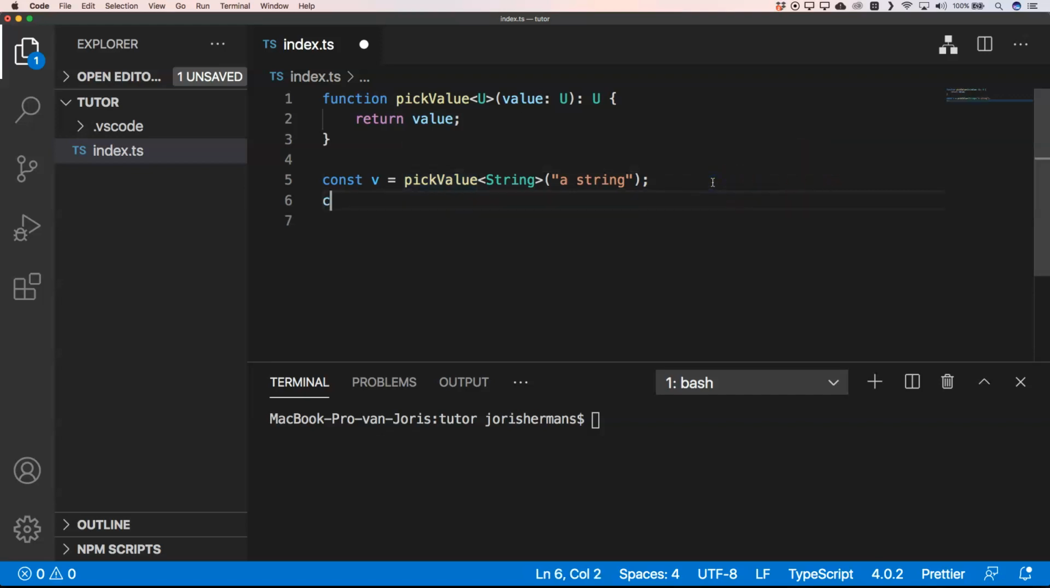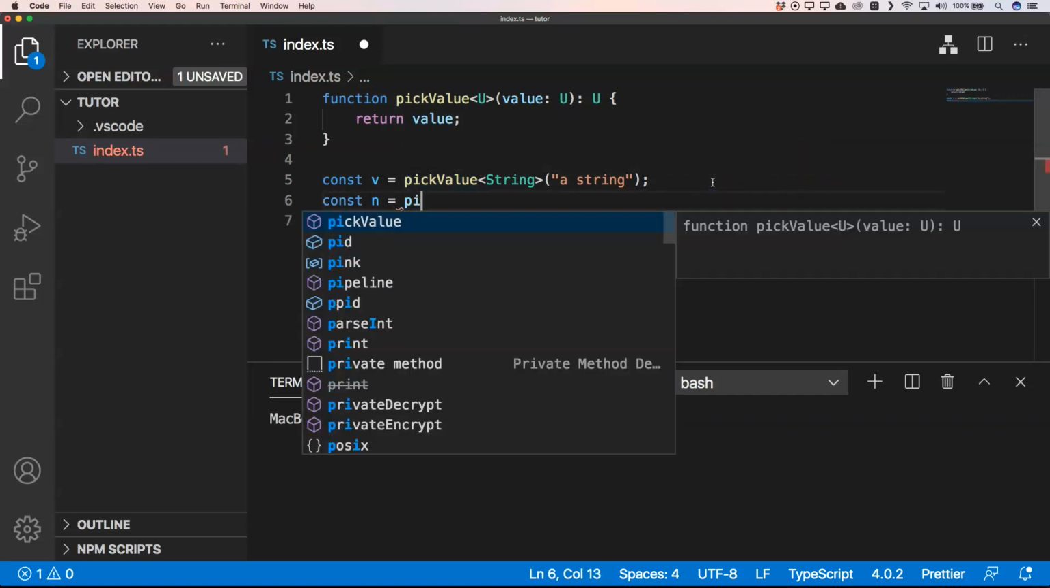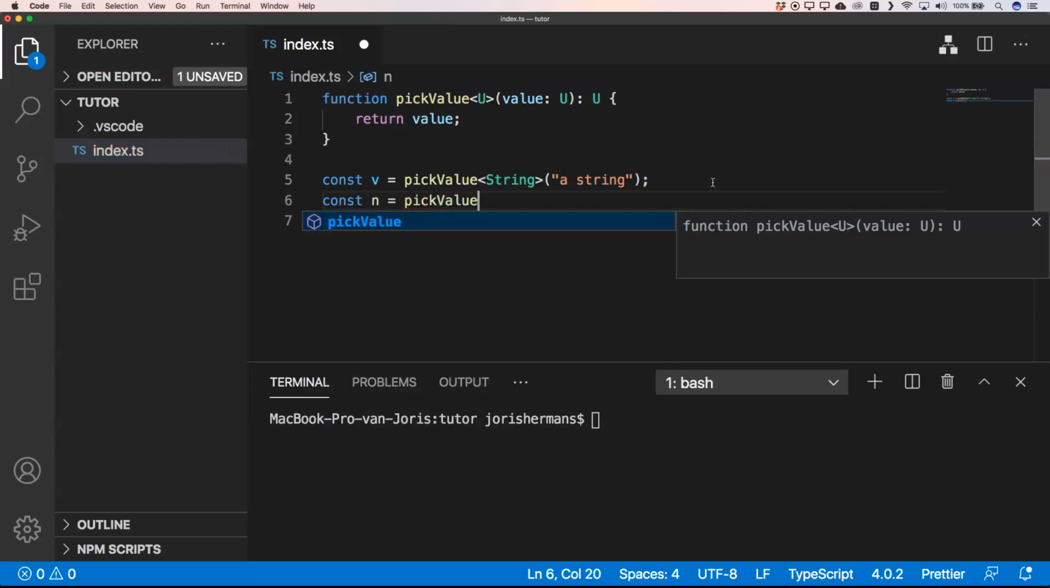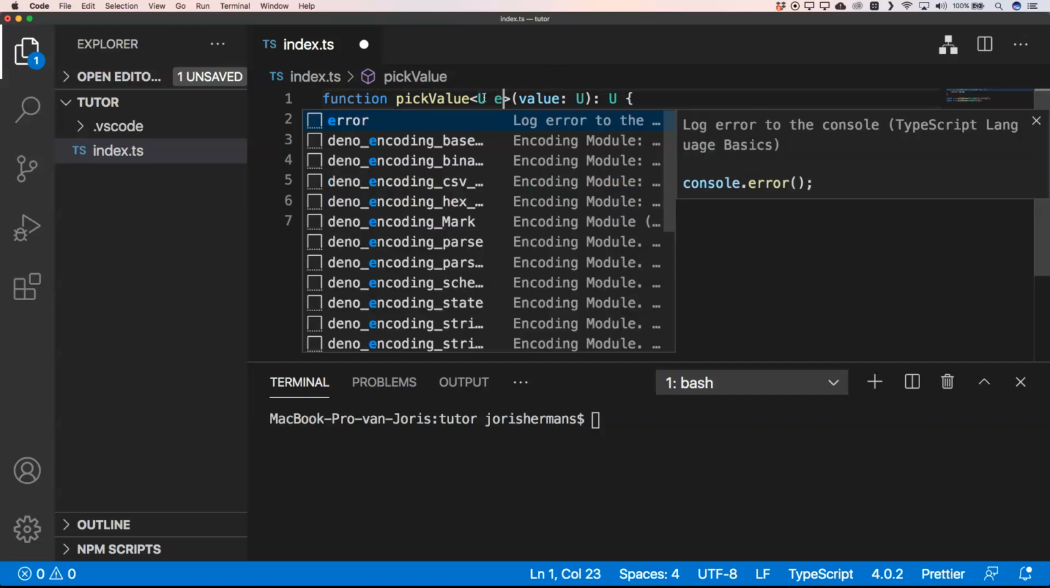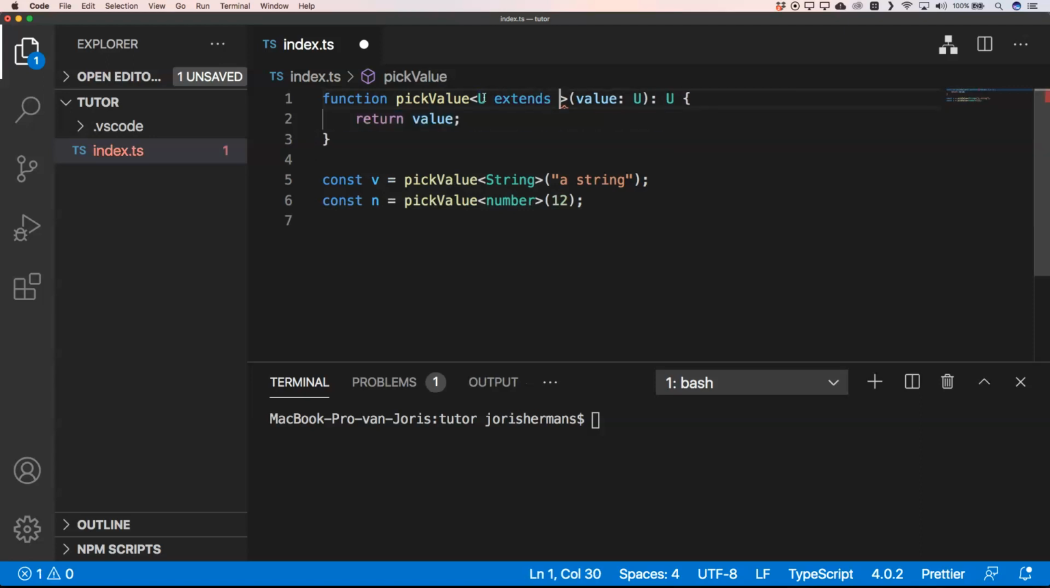We could do the same thing with const n from number, pickValue number, and then we provide something like this, right? So these are generics, and I hope you already know what they are. They are very powerful, and I really like to use them. Of course, you can say, okay, I want a U that extends from something else, and then you can only provide a type there that extends from something. You can really go crazy into generics, but that's for another video.